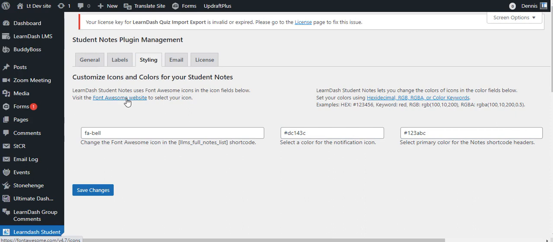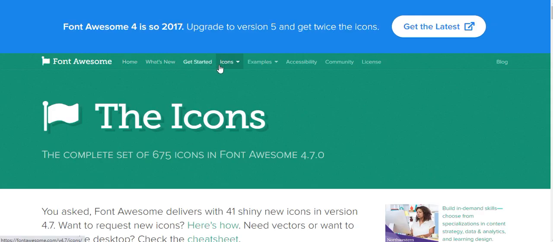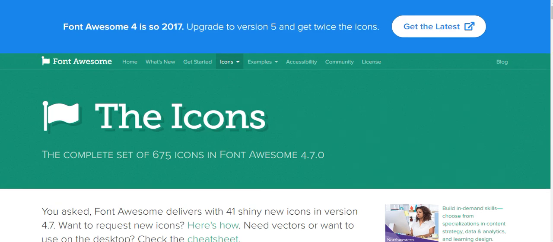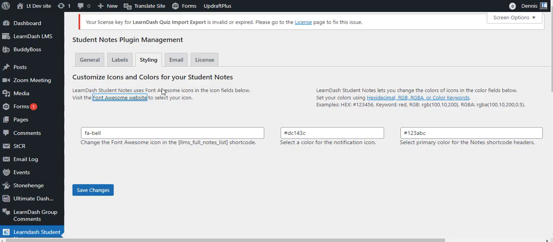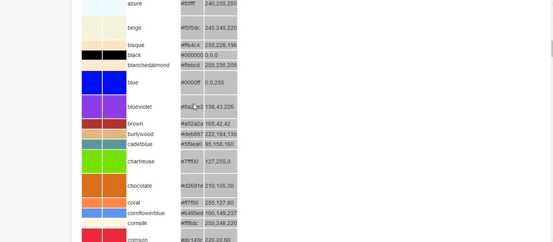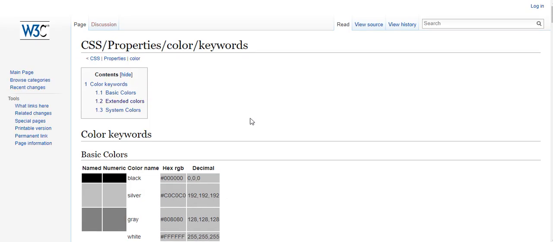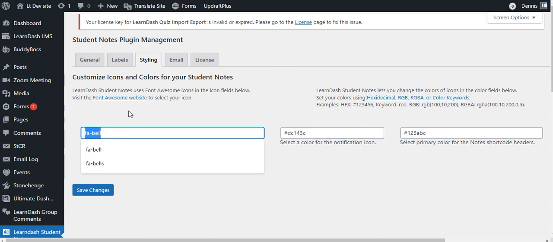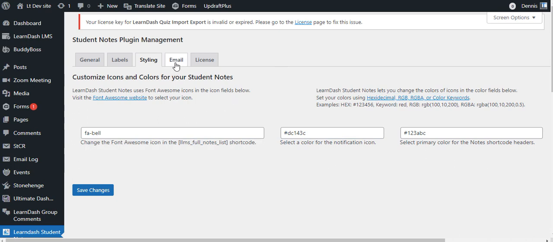And of course, I give you, as usual, links to those websites where you can just go pick an icon that you like the most and make use of it. You also have a link to a hex color chart where you can pick and choose any colors if you don't know what color you'd like to make the header or the icon that you choose. By default, I've got the bell icon configured for you.